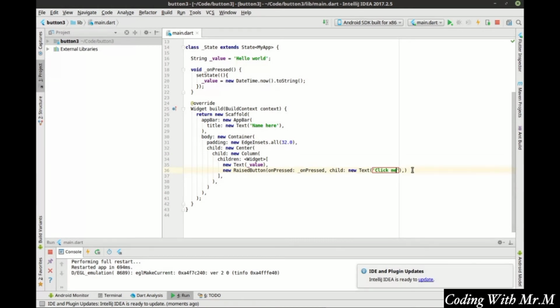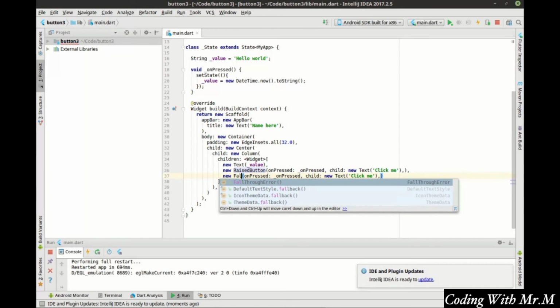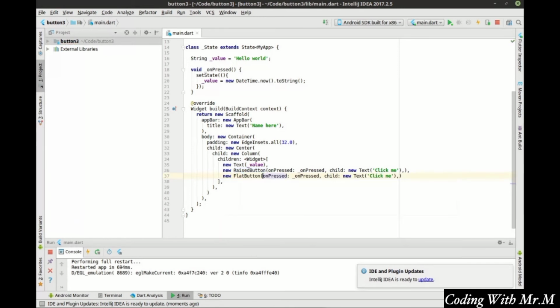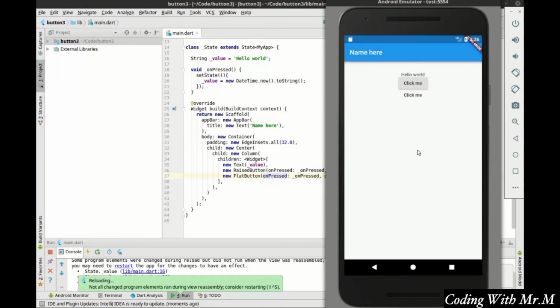Now, we've seen this before, nothing new. So let's just grab that, copy and paste, and let's change this to flat button. You can see how because it follows a similar design pattern, we can literally just copy and paste and all of our code's reused. Let's hot reload that out, and you can see there's our hello world with click me and click me. And if we click the first button, we can see the date time change, and the flat button looks a little bit different, but does the exact same thing.